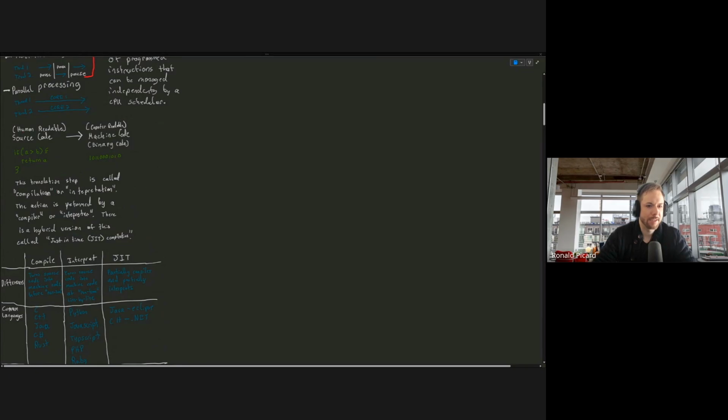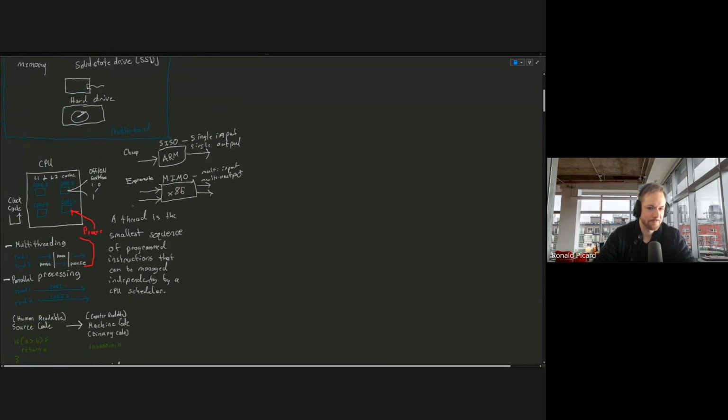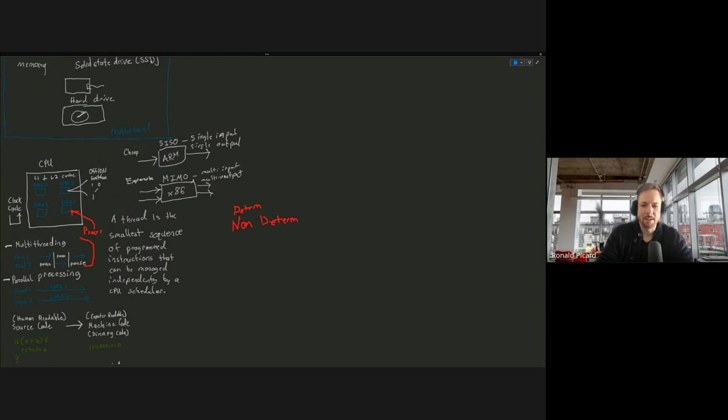So before I get into this, I want to quickly mention the difference between deterministic and non-deterministic. You probably hear the terms non-deterministic and deterministic a lot. Those have a super specific meaning in computer science that is different from the way that they're typically used.